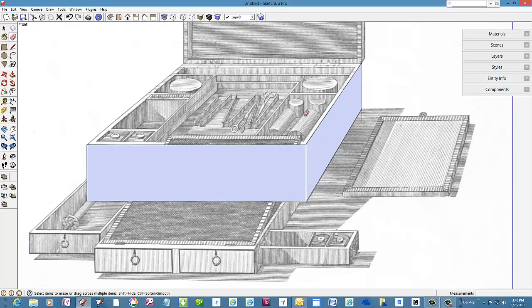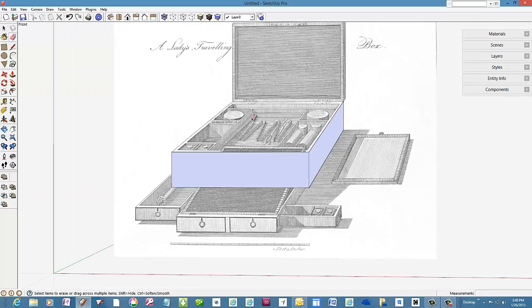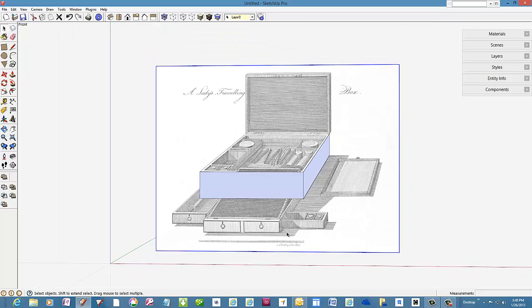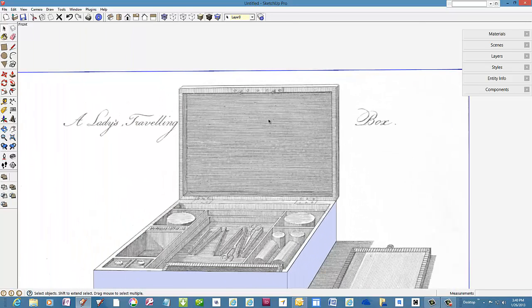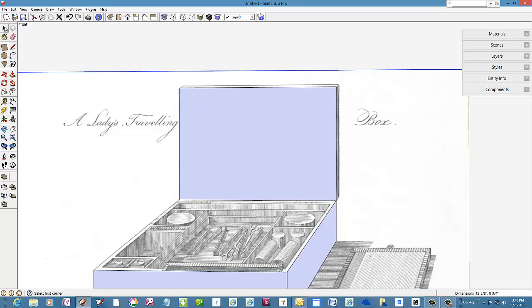I then make each of these rectangles a group, although I don't think it is a necessary step. I do it to avoid a possible conflict with other lines and edges later. Again with the rectangle tool, trace over the boundary of the box top, and make it a group.